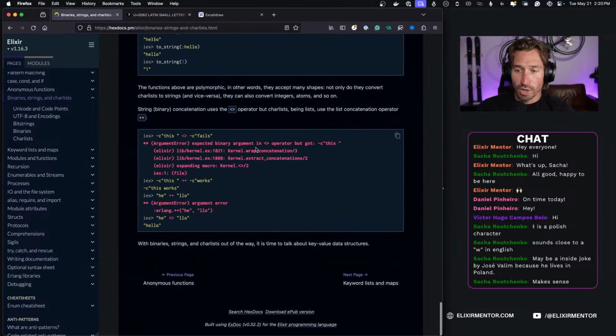All right, so with binaries, strings, and char lists out of the way, it is time to talk about key value data structures. All right, that's cool. So in the next video, in the next live stream, which I think I'll do on Thursday, we will get into keyword lists and maps. So that was fun, guys. Look at that. We learned all about binaries, strings, and char lists.